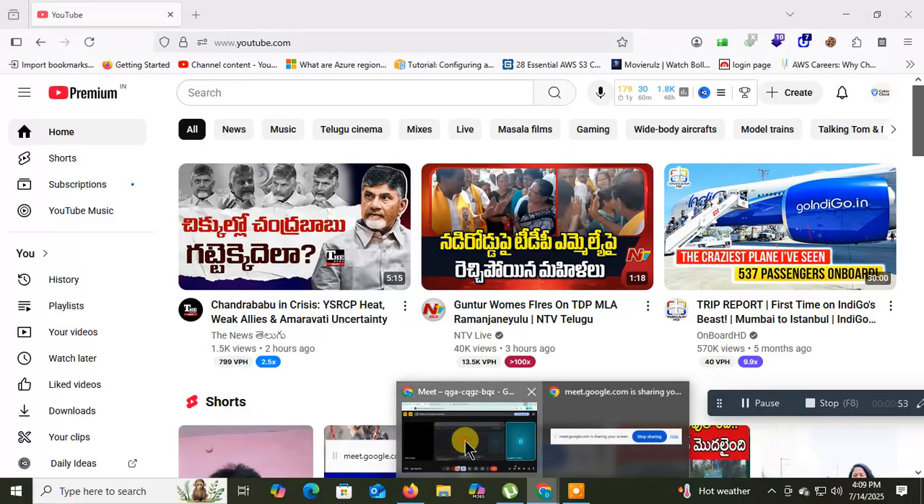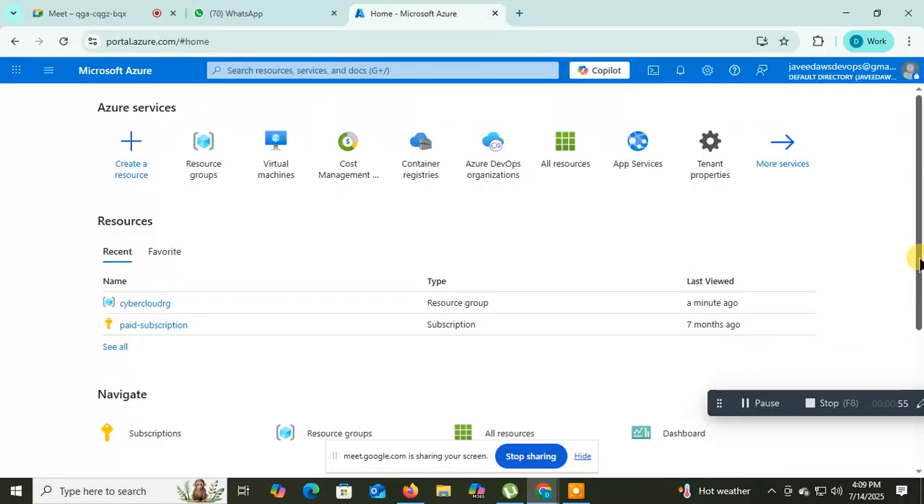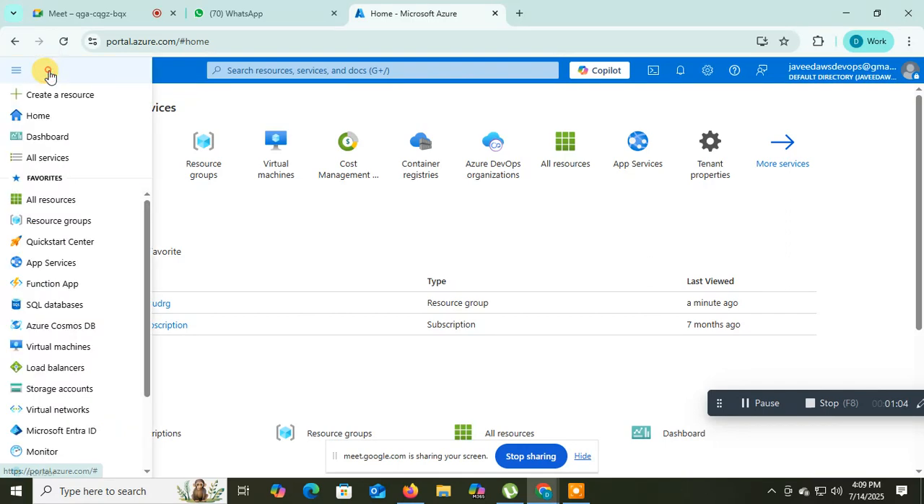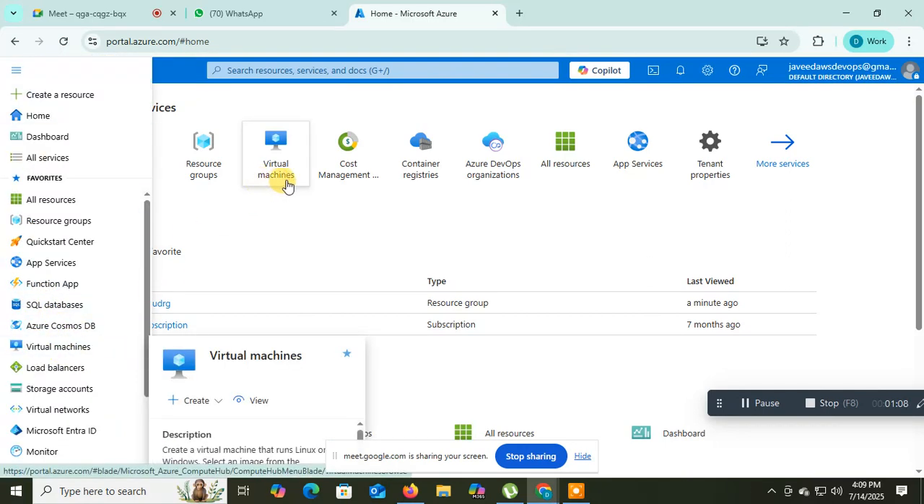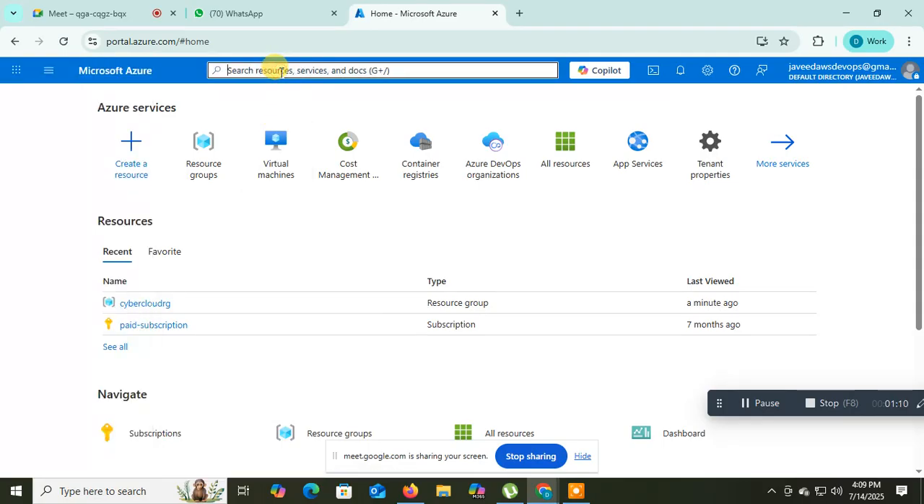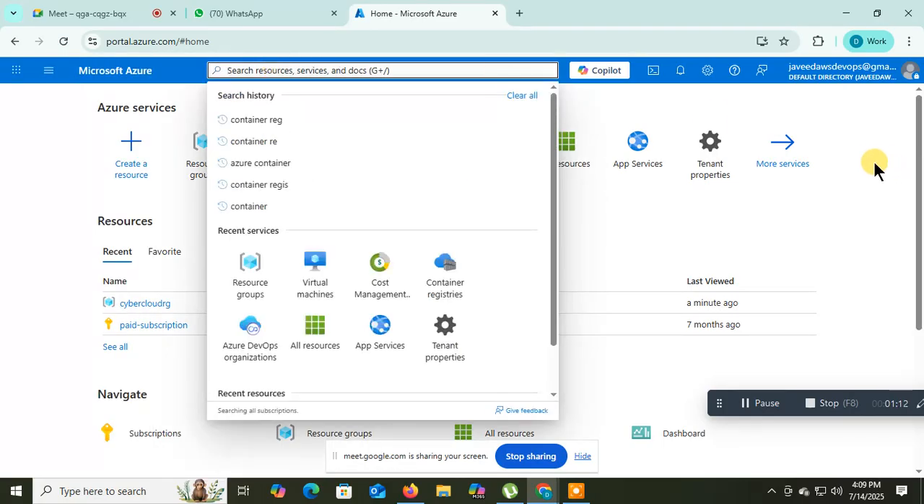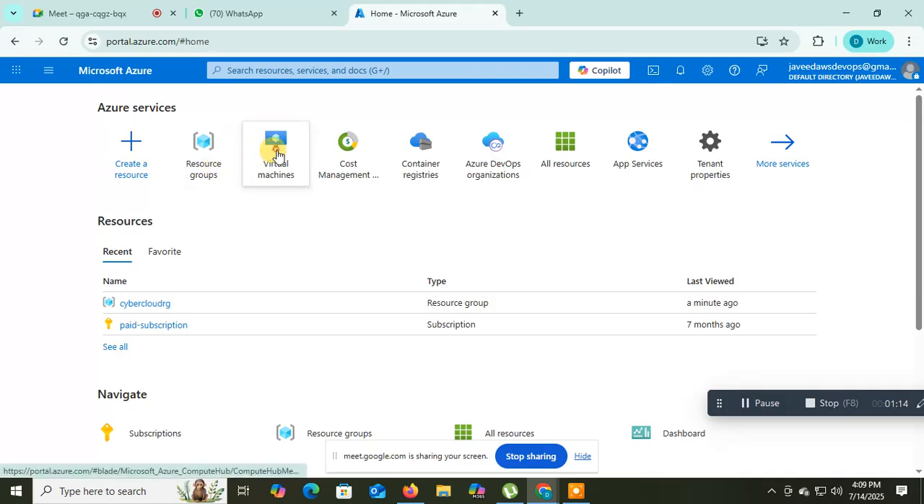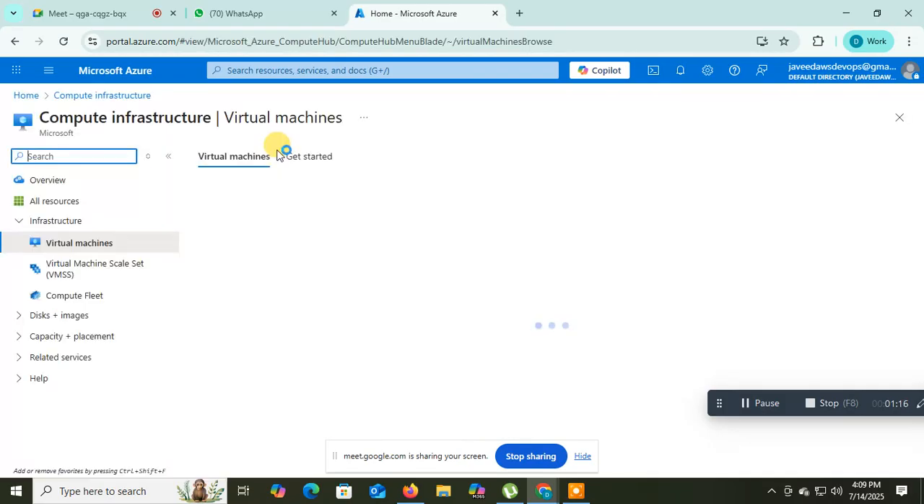Thank you, sir. Now it's visible. To create a virtual machine, we have three lines here, and we can click on virtual machines. Or else, in the search bar we can also type virtual machine. Click on virtual machines here. First I selected virtual machine here.